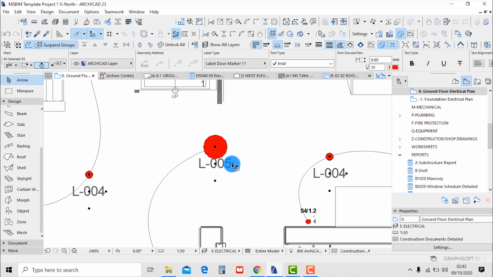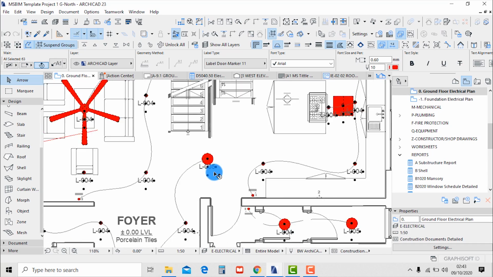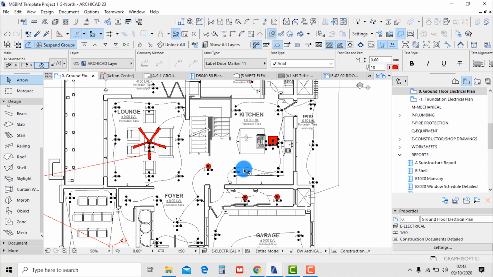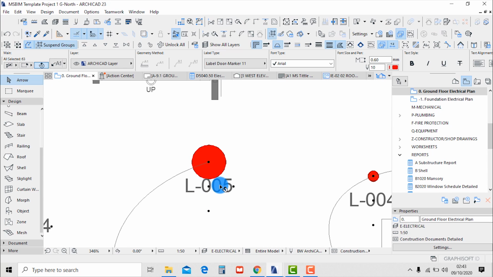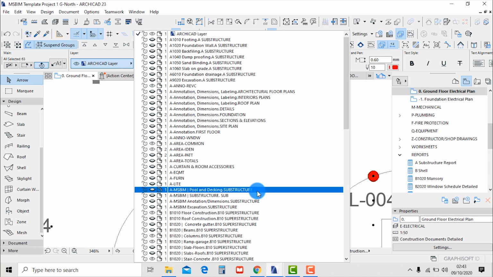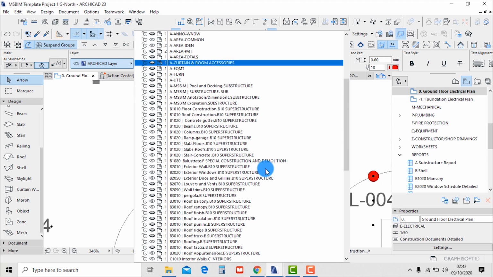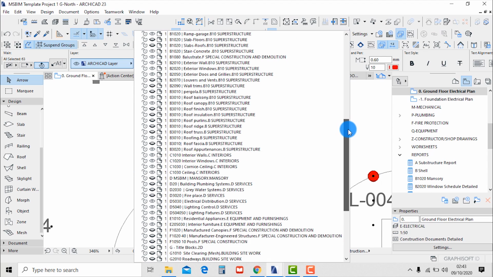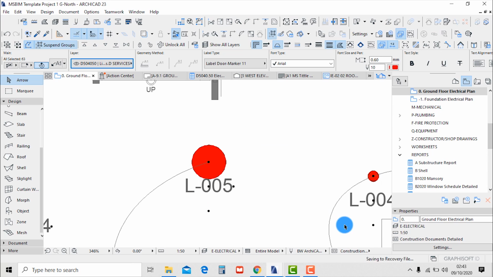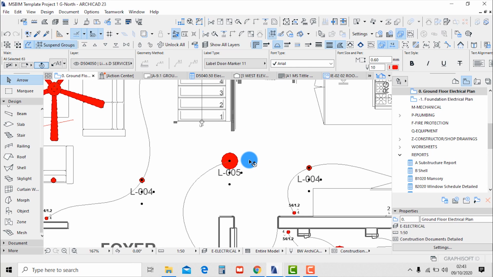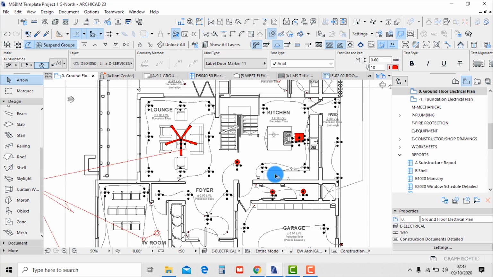If you are fine with the color of the text, it's also okay. You can leave it this way. So we didn't include text in the rule. Or maybe let's change this text layer to something under lighting or electrical. Let's check lighting fixtures. Still doesn't do the thing. Okay.